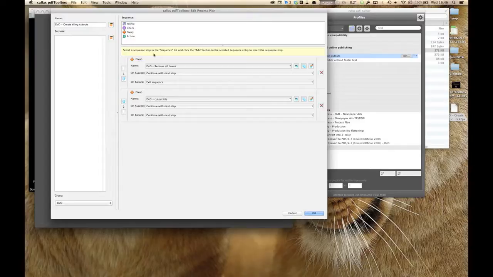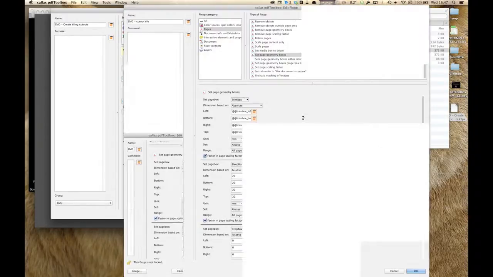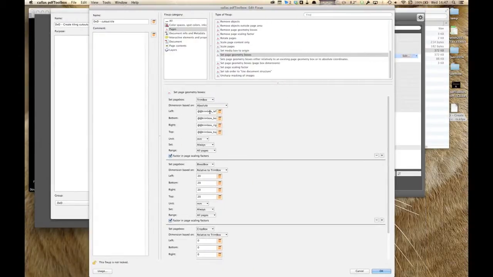before. It has a fix-up in here, and that fix-up is actually variable. It's actually this one, the second one. If I open up the fix-up, you can see that it does a bunch of stuff with setting page geometry boxes, and what it does is it allows me to set the trim box to absolute values. So I could say 0, 0, 100, 100, for example, and that would set the trim box to 0 millimeters from the left, 0 millimeters from the bottom, and then 100 millimeters right-hand side and top of the document.